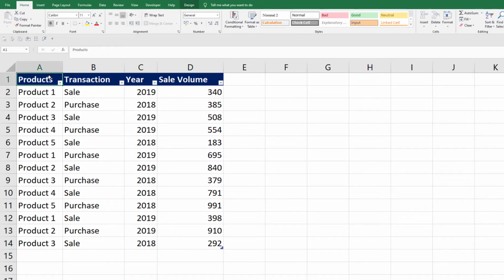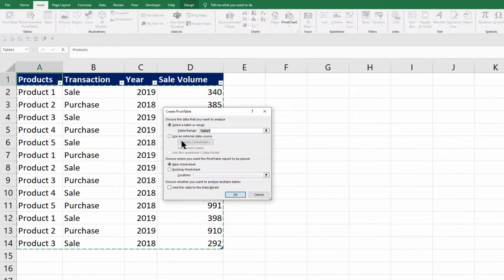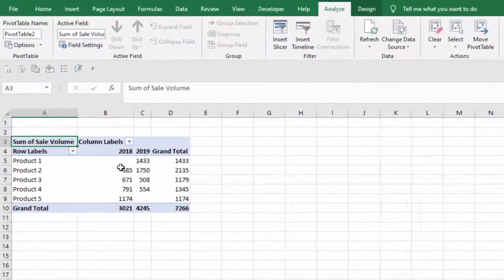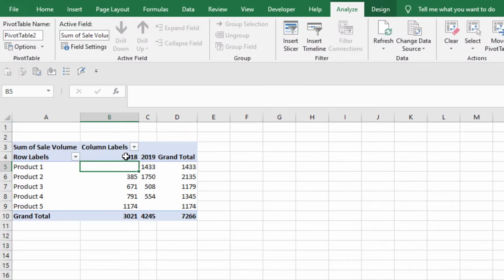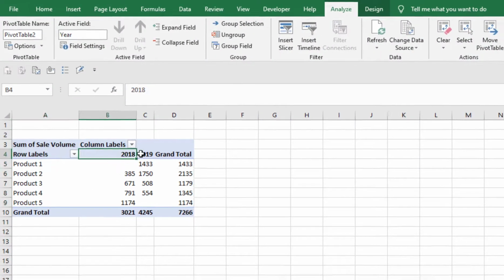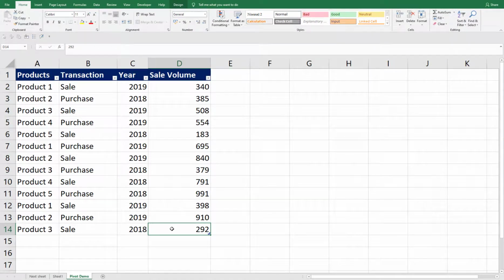One more advantage is that if we are working with pivot tables, we don't have to change the data source for every line addition. I'm creating a simple pivot table. Insert, PivotTable, OK. This is a simple pivot table which shows the product list and also the year. In this table, I'm adding 2020 data.